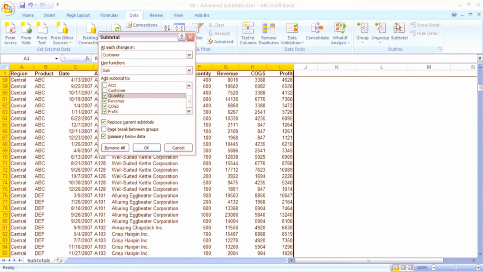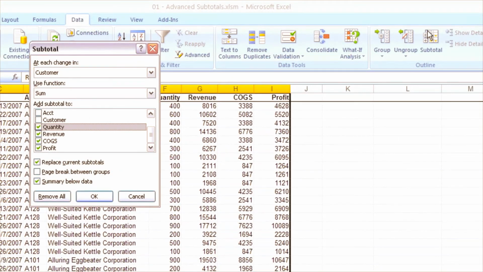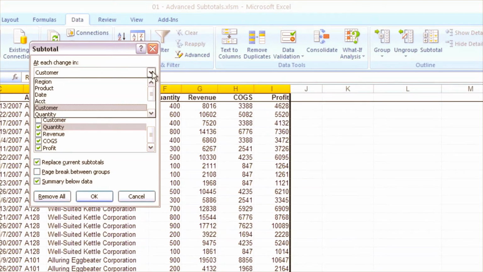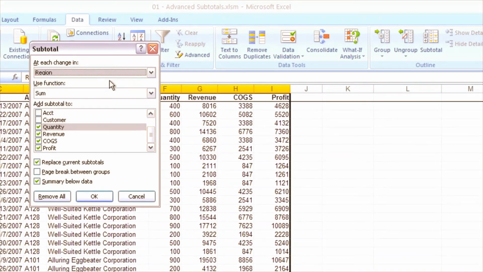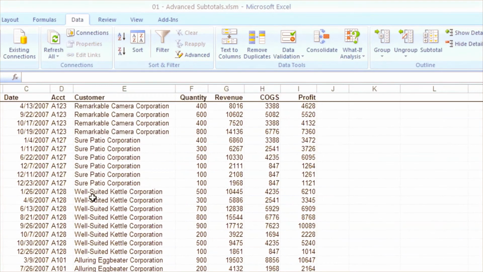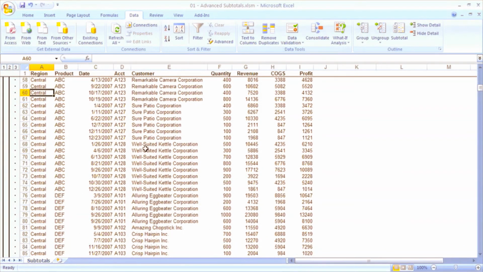This time, instead of suggesting the subtotal by the leftmost column, it's remembering the last column that we subtotaled by. So we want to change at each change in customer to be the region field. All of the other settings that are remembered from the last time are correct, so click OK to add totals by customer. Well, Excel basically just added three rows for us, a central total, an east total, and a west total.